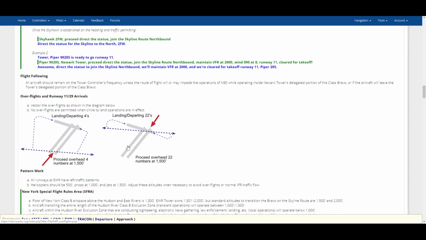So here are good diagrams for that. If someone's just an overflight, typically you'll just send them direct the numbers for whichever runways we're running. So if we're on the 4s, send them direct the 4s numbers. If we're on the 22s, send them direct the 22s. And then they're going to overfly the field at 1,500.